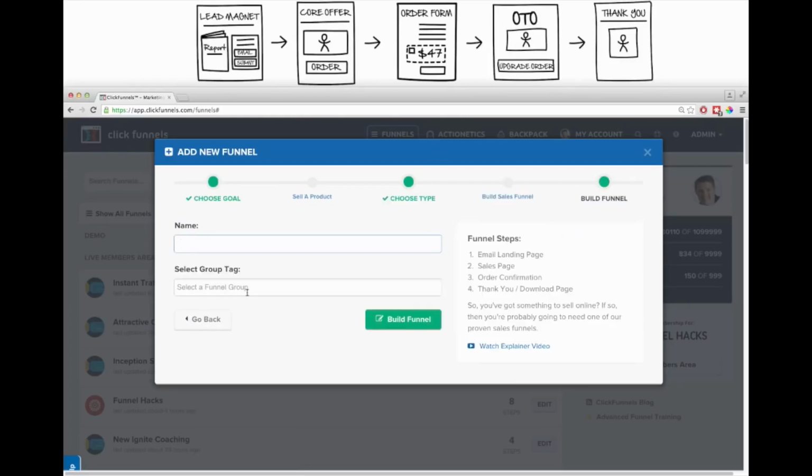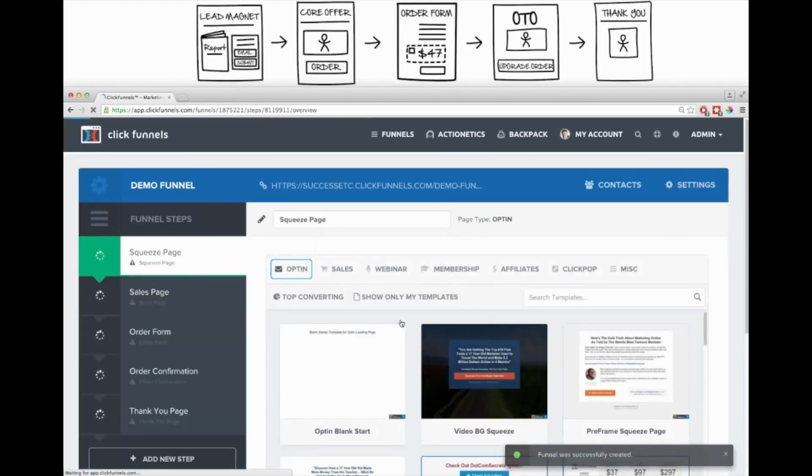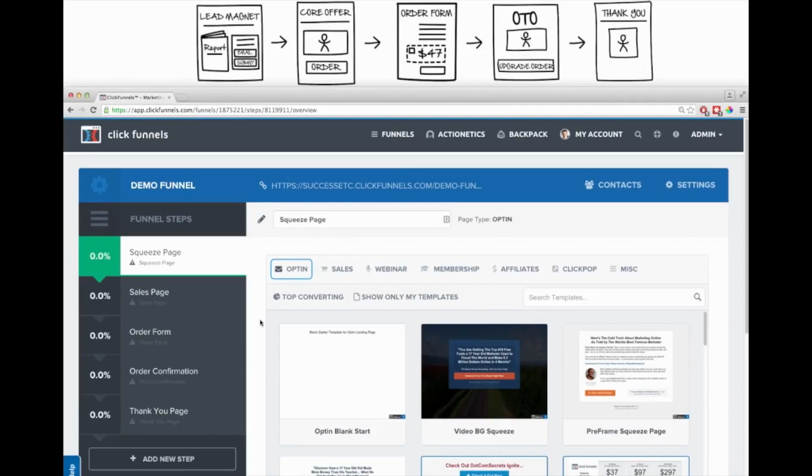I choose that right here, and then I can kind of name it. So I'm just going to call it demo funnel. And I can make a tag so I can find it easily in the future. And I click on build funnel. Okay, now you can probably see that on the side here, it's created all the steps in our sales funnel.